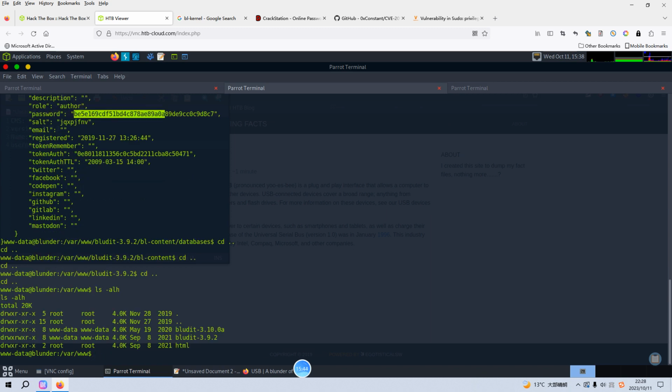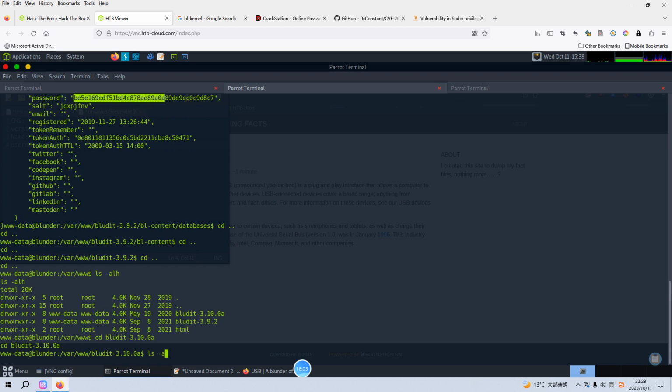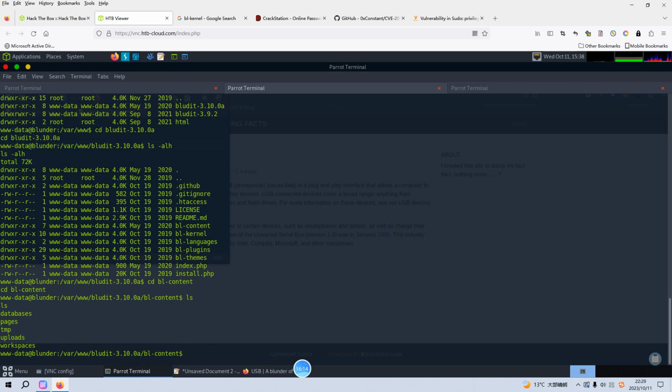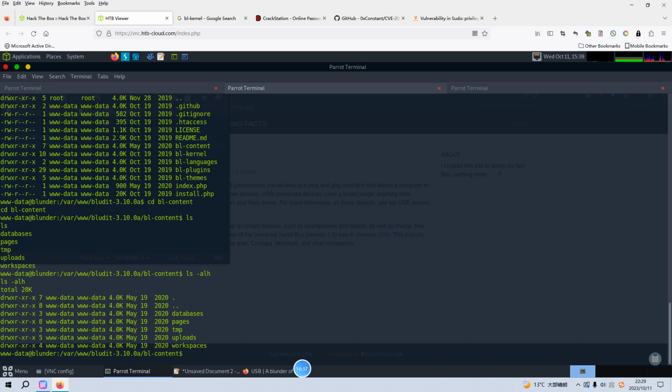In this case, I think we have two versions of the application. And now we can go to the other one, Bludit. Certainly, this version also will have the user information, right? And we go to the bl-content. And also, when I did this machine, I used the LinEnum shell script to enumerate the information, and we will get the same result. And this LinEnum shell script can tell us this file contains the credentials. Databases.